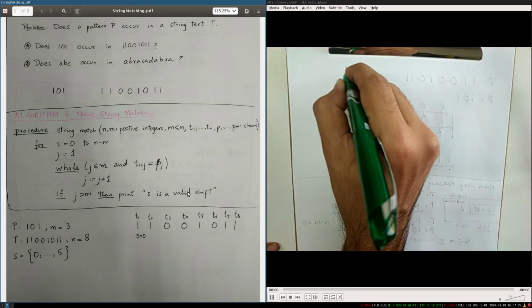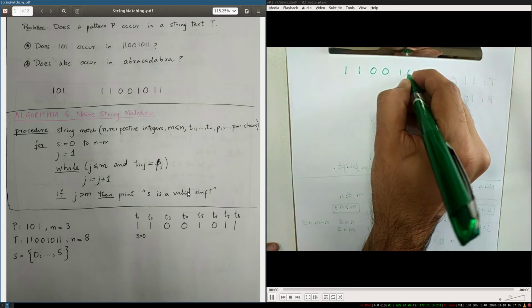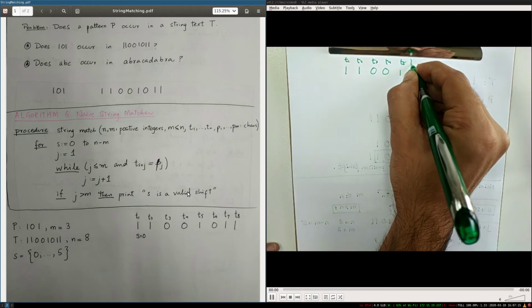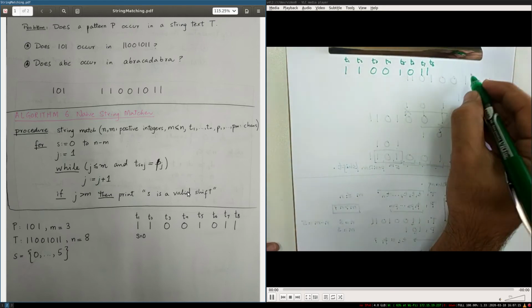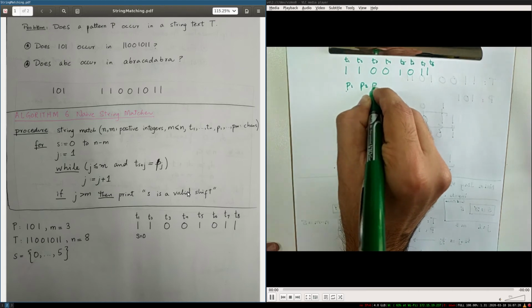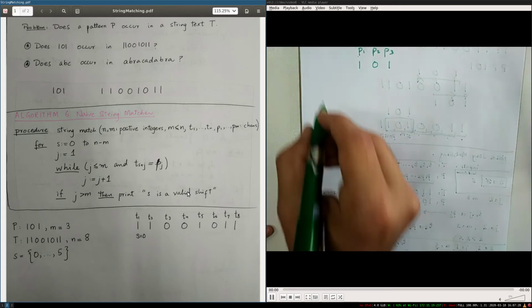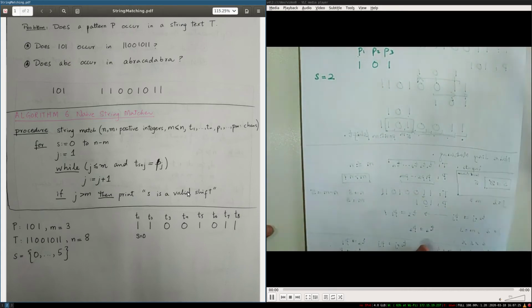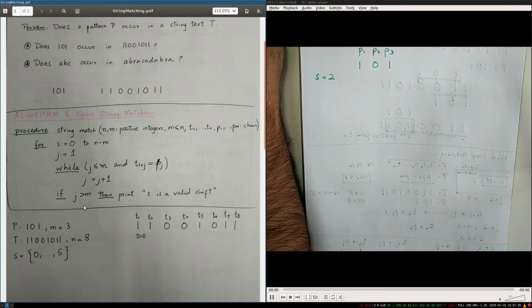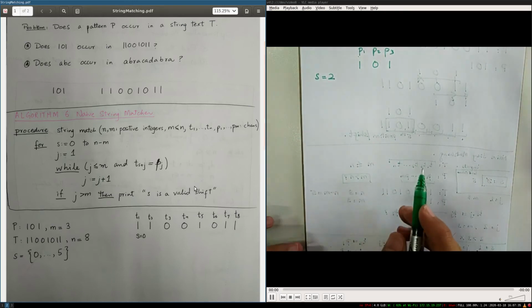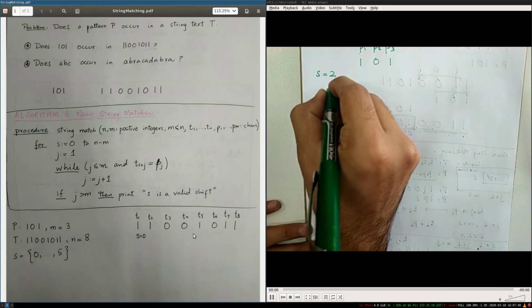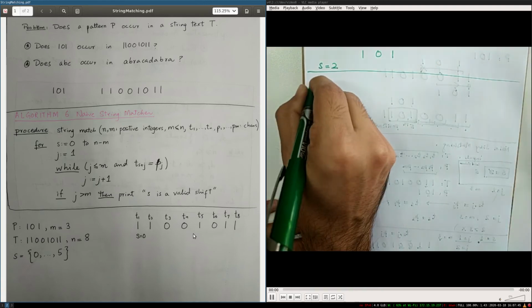My text was 1 1 0 0 1 0 1 1. This was T1, T2, T3, T4, T5, T6, T7 and T8, and my pattern was P1, P2, P3, 1, 0, 1, and I had reached s equals 2. You can see that if I keep running this algorithm, I will never enter this until I reach the point when my s is equal to, let's say, 4. Let's see what happens when s is equal to 4.